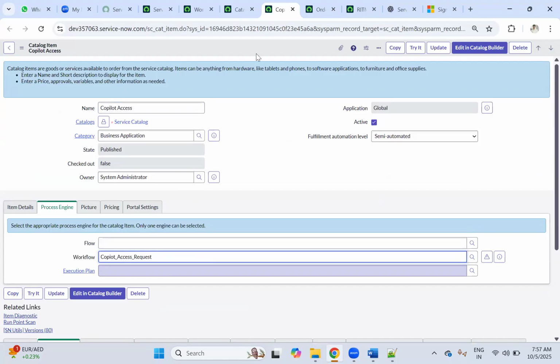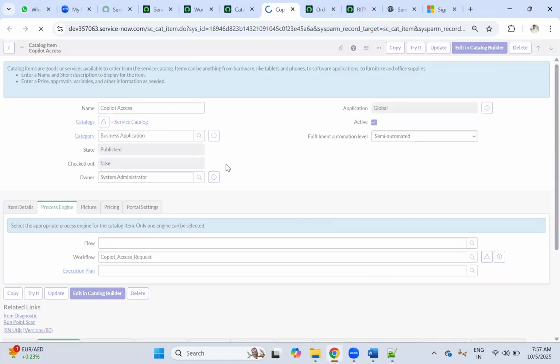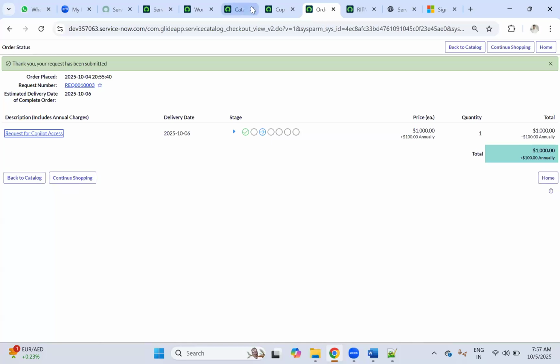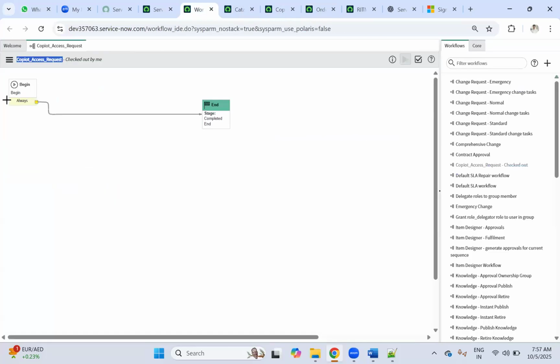Okay, catalog access, Copilot access. So now I need to go ahead and add the steps in the workflow, correct? First, I need to add the steps. First step, what I am trying to do is I am going in the workflow. These all are the workflows. If you see on the right side, correct?